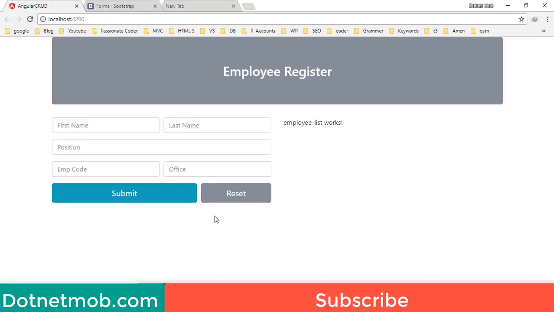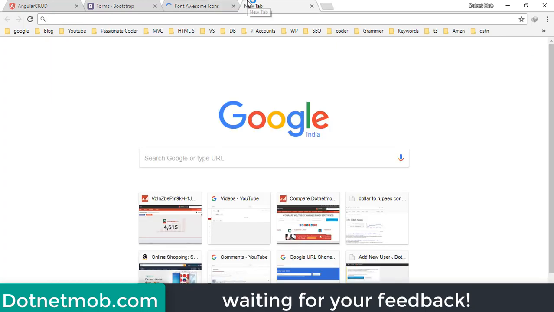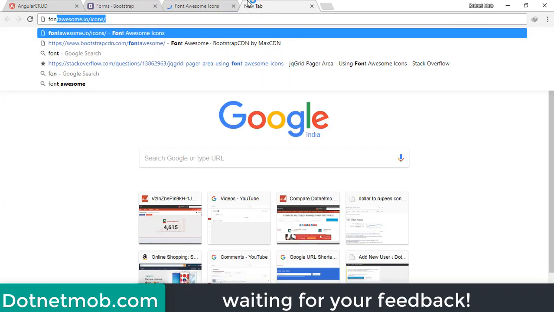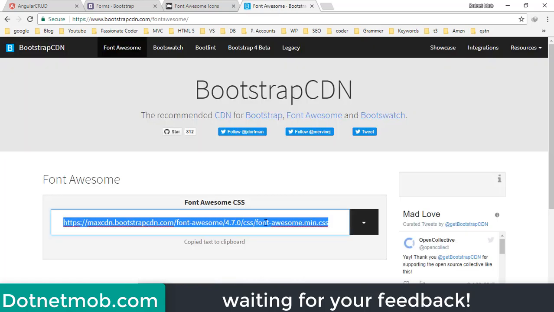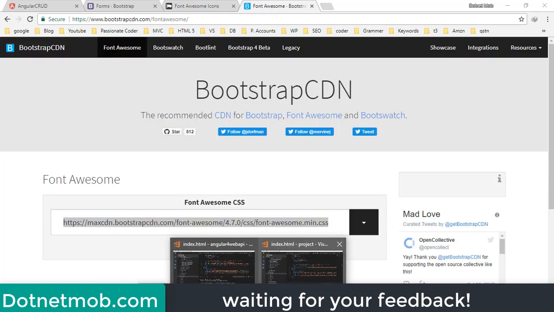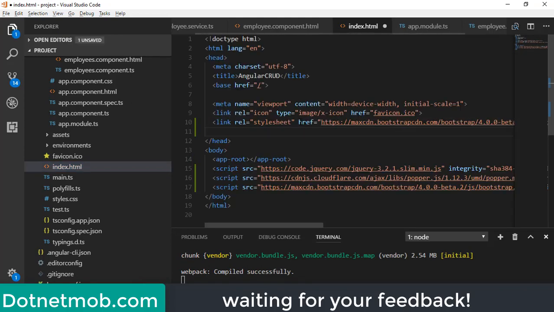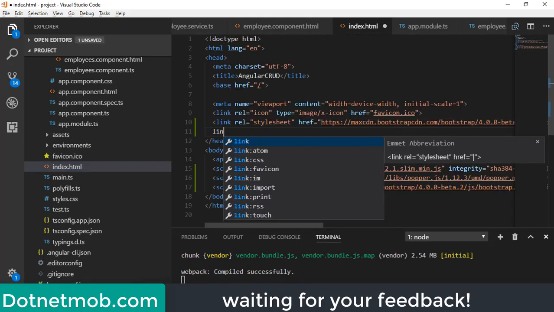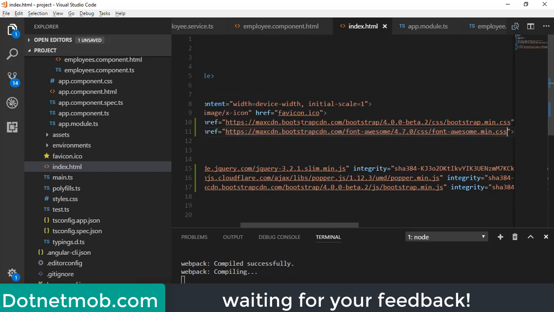Now I would like to integrate Font Awesome icons into these two buttons. So here we have the Font Awesome icons, and here is the CDN path for this Font Awesome icon. So let me copy the CDN path from here, and we can add this path inside this index.html link. Then href will be this one. Let me save this.